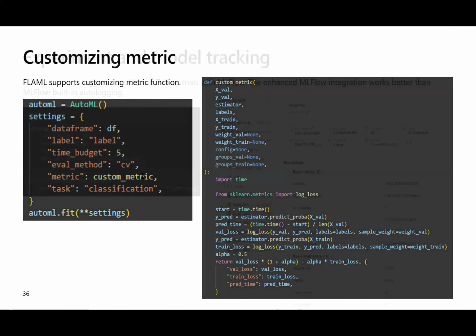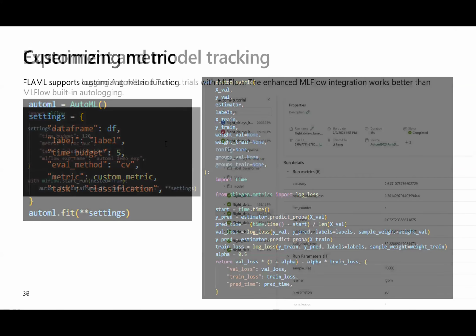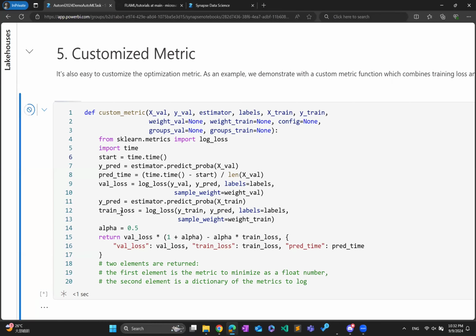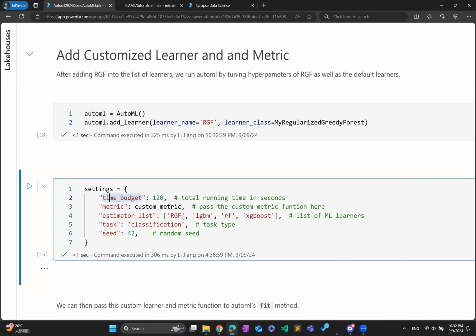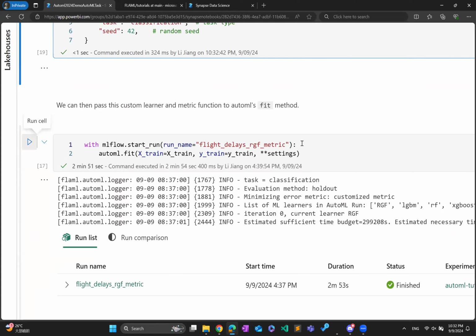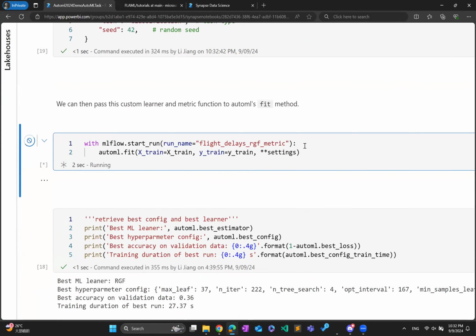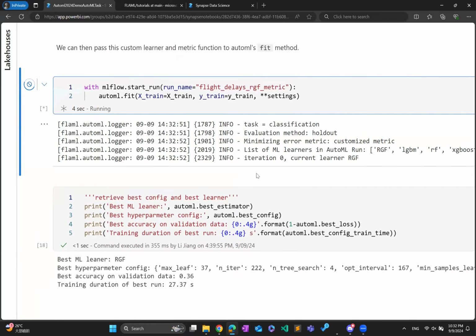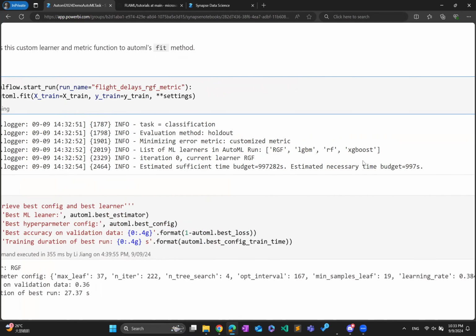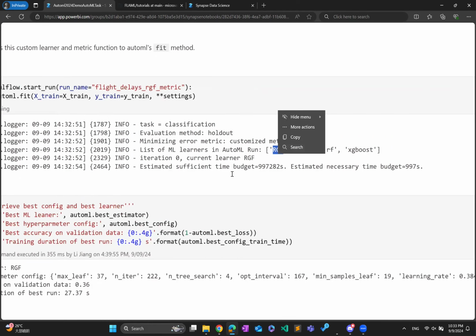So now let's go back into the demo. Here I defined exactly the same metric. I will add the learner, and also add it to the estimator list. The metric is also changed, so we can do the fit again. In the estimator list, we can see that RGF is already in it, so the current learner is RGF.